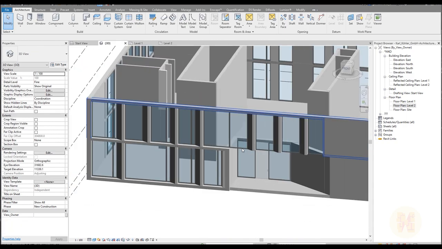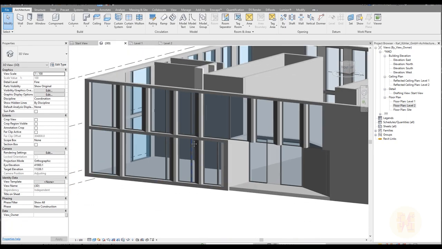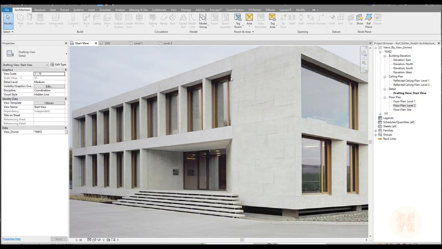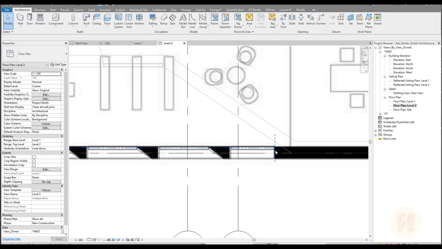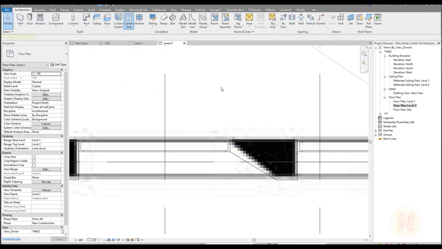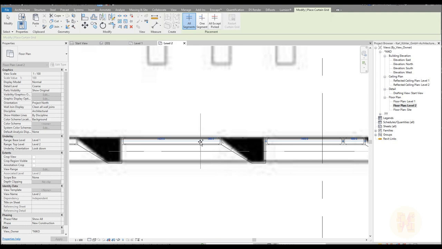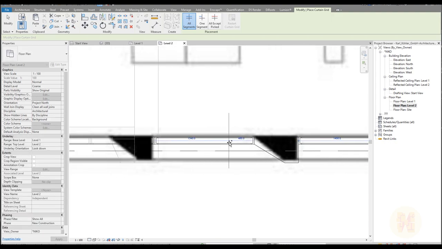Okay, let me go to the 3D. And now we have the picture actually. Let's see. The first one. All of them have the small windows here. Okay. So, this is the deal. Only that one, I think, doesn't have... 400 millimeter, 400 millimeter for all of them. Let me create.